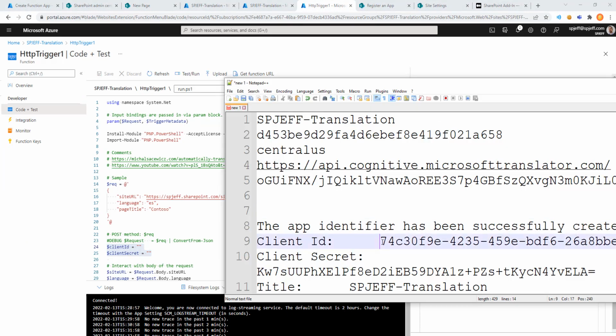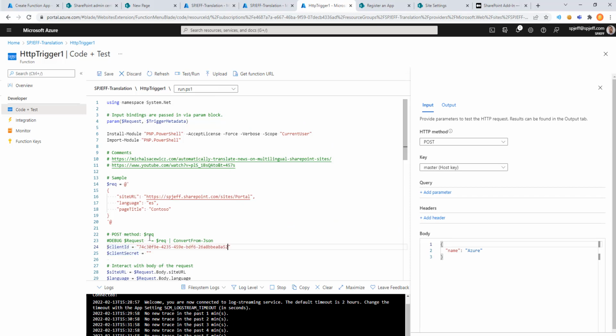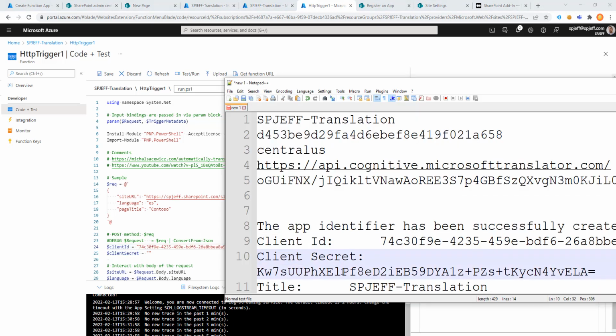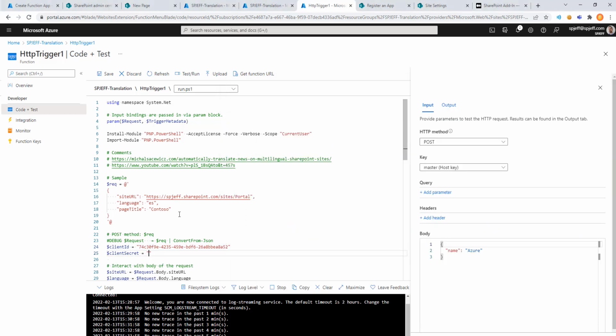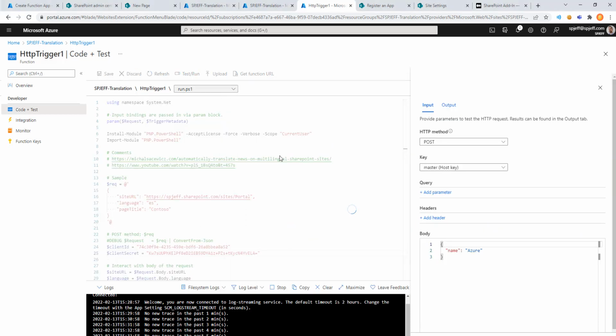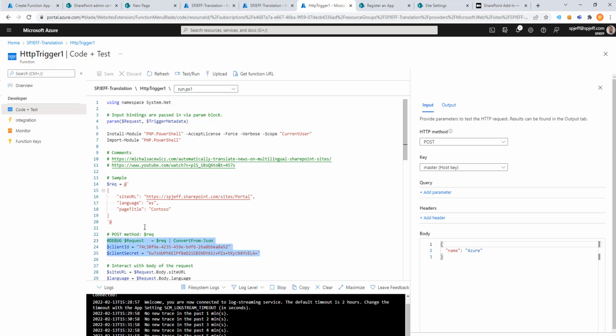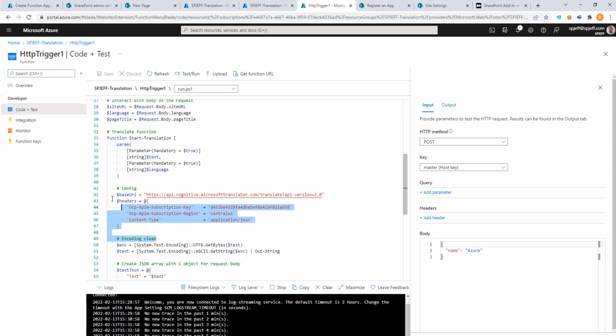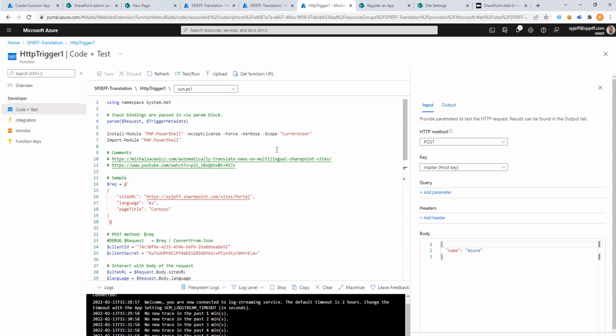And back over here in our PowerShell code, we need to take the identifier, add that in, take the secret, also add that in. And now our PowerShell code is more complete, where it can connect to the SharePoint Online site. It knows about a sample, and it also has the key for translation. Puts us in a pretty good spot.